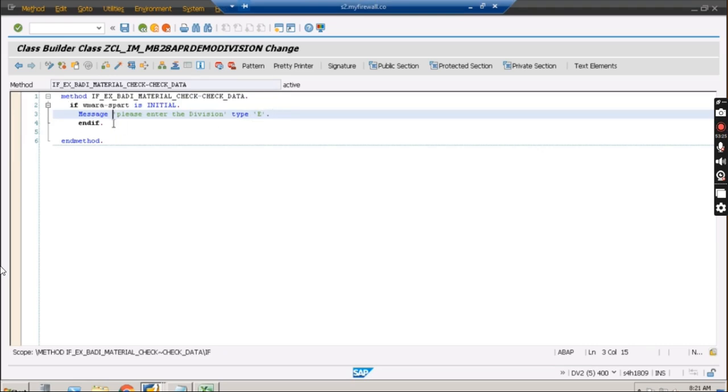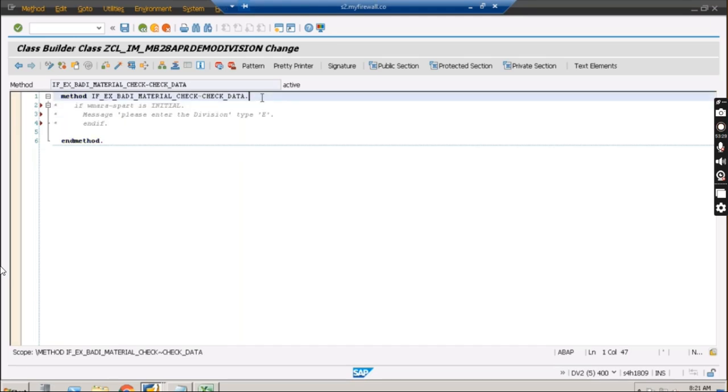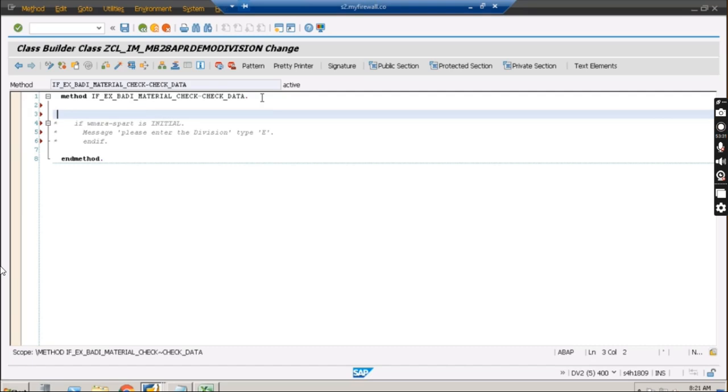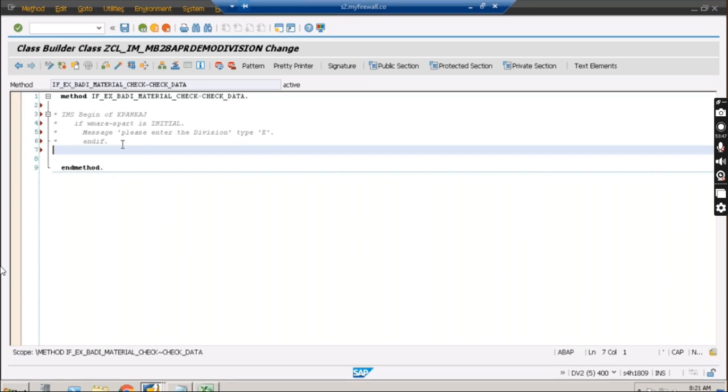I'll just comment this one out, and don't forget to give your tag. The tag is very important in the project. Insert begin of my user ID, whatever it is, I'll just give it, and end of.